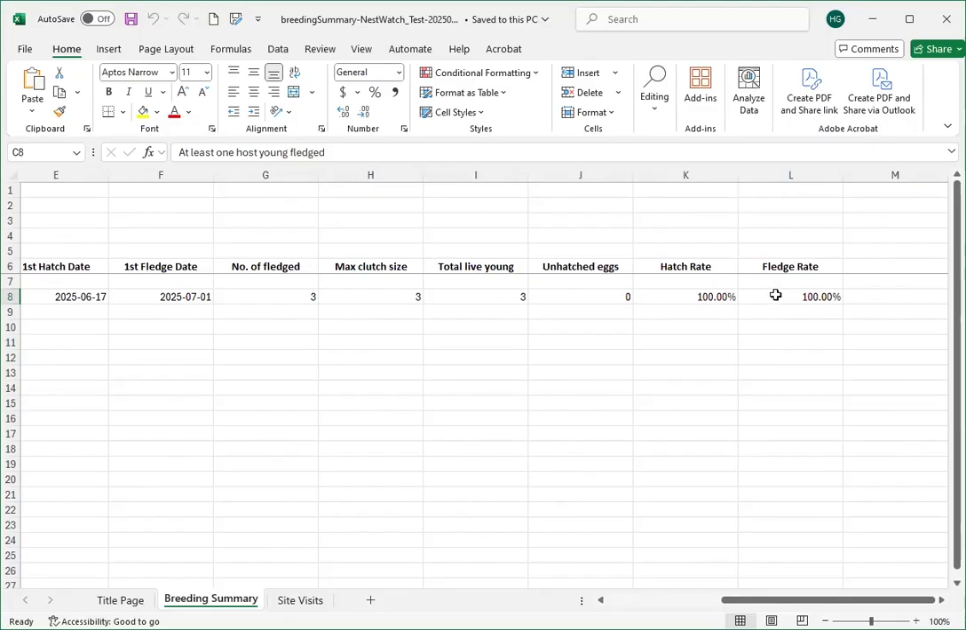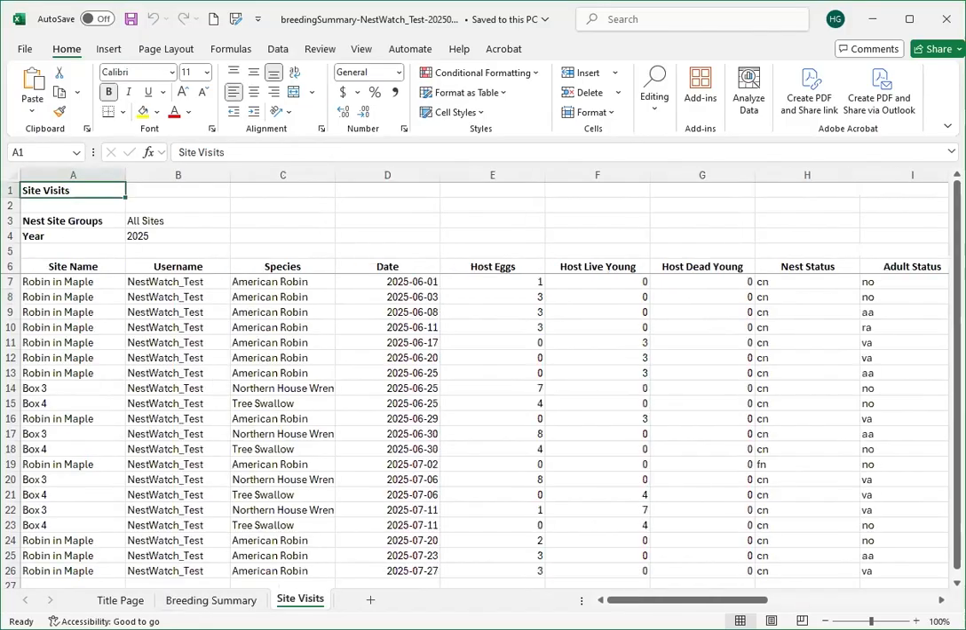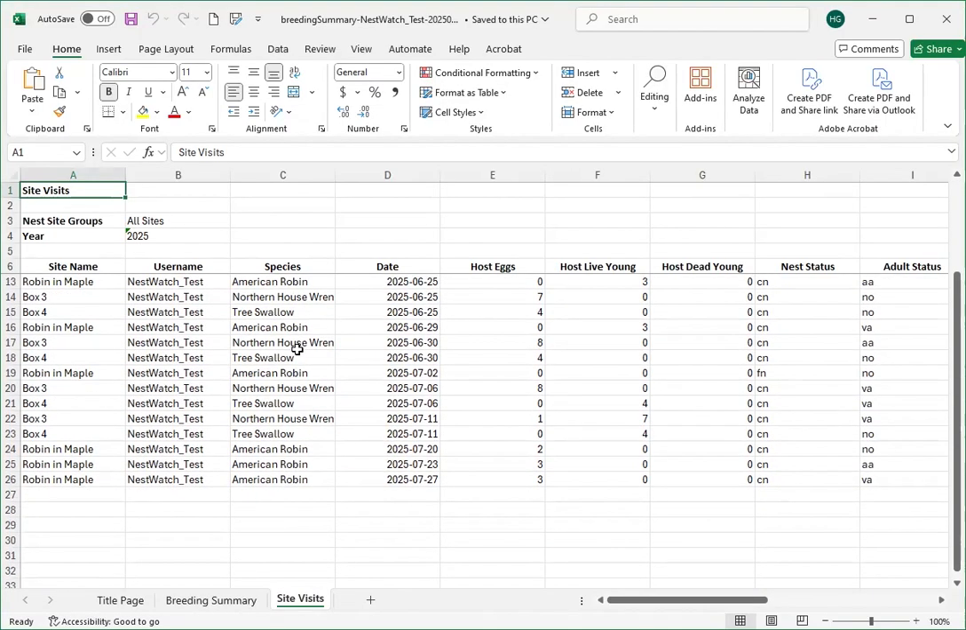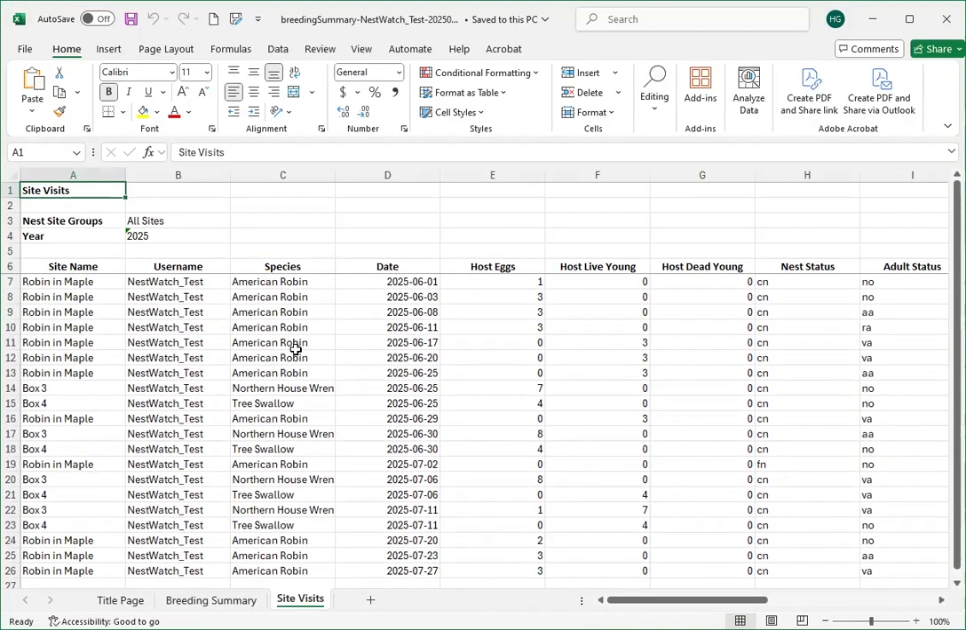Again, please read over that data disclaimer on the title page to understand how this data is calculated and any considerations you need to take. The Site Visits tab will list out all of the nest visits that you have ever recorded for the parameters that you chose when you downloaded the data. Since I chose all of the data from 2025, this is a list of all nest visits that I made to my nests in 2025.